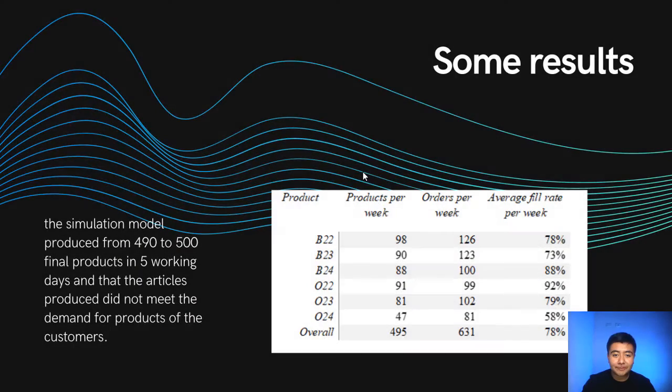Observing the results of the articles produced, it can be mentioned that the simulation model produced from 490 to 500 final products in 5 working days, and that the articles produced did not meet the customer's demand for the products. On very few occasions, the fill rate reaches over 19% of the demand.